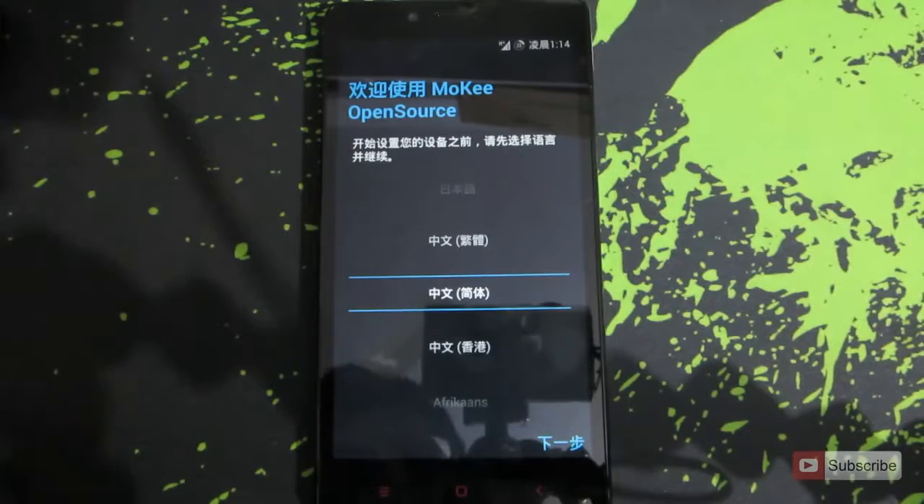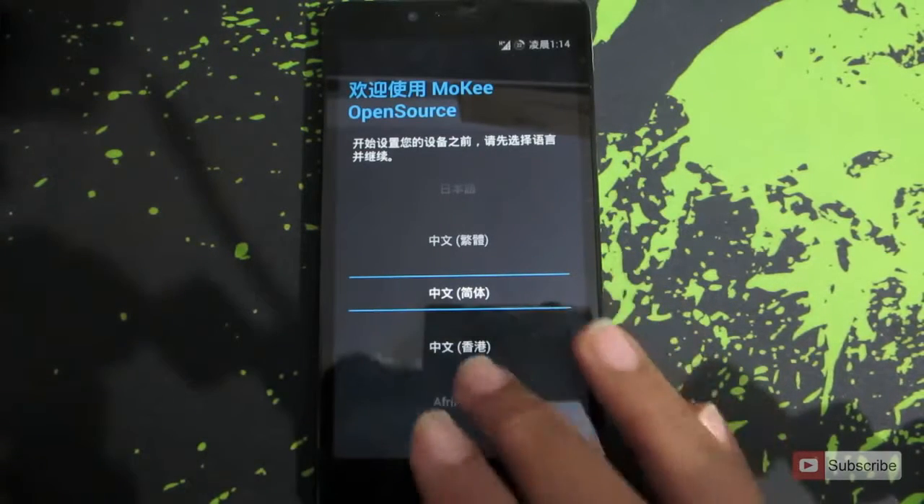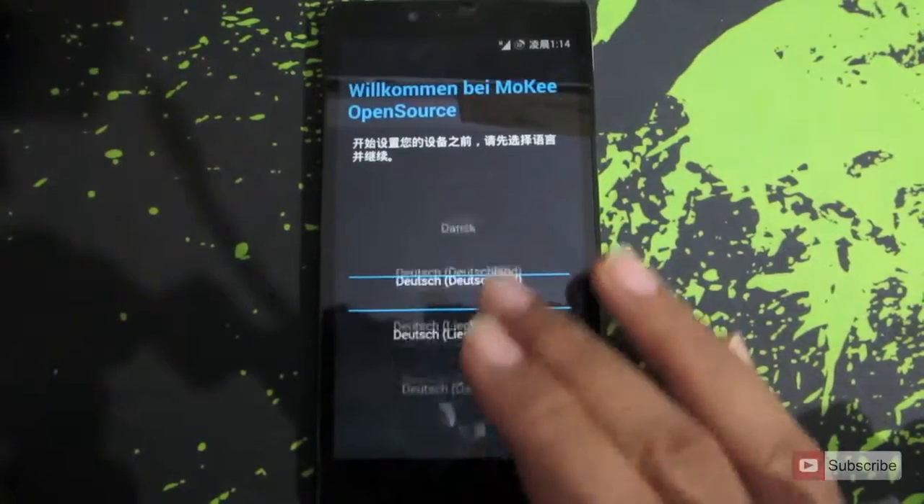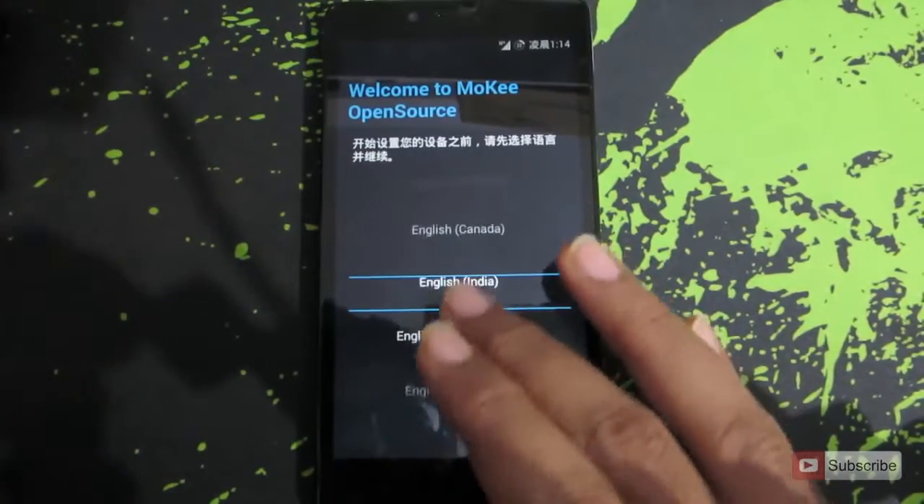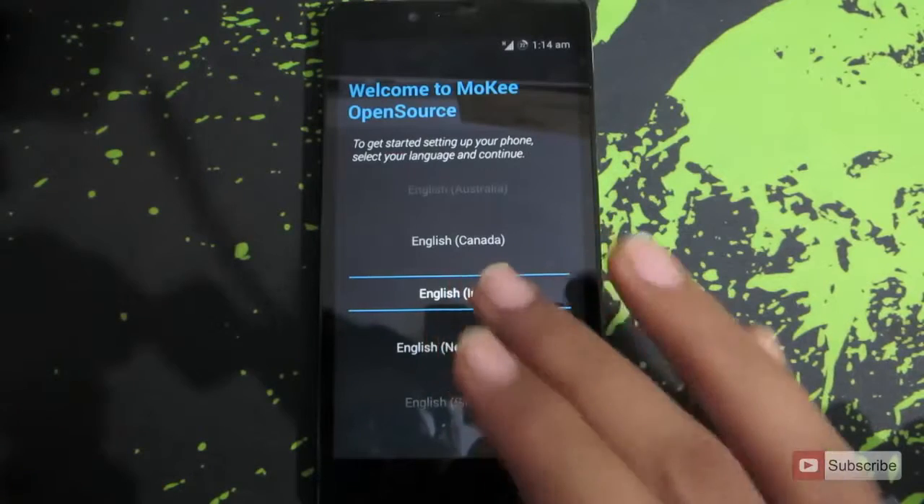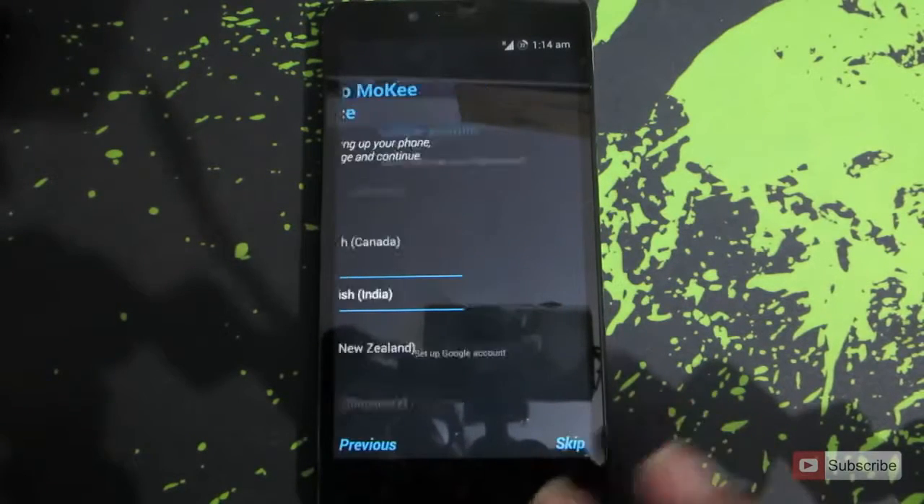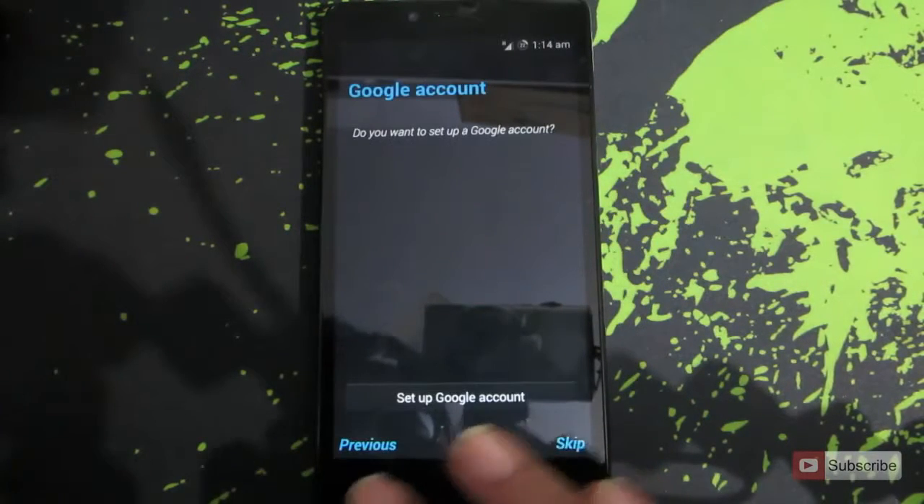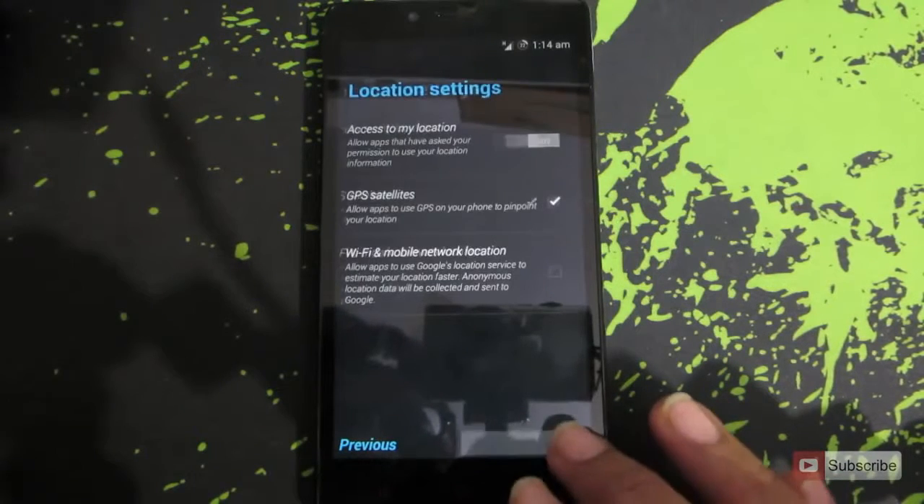So guys, now the device has turned on. This is the Moki open source operating system. Now let us select the language. So I'm selecting English India. Let's directly jump into the OS.